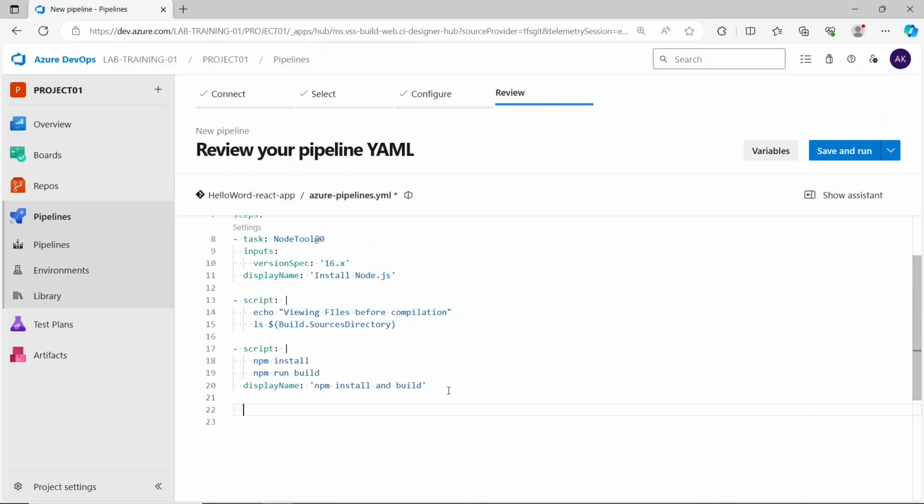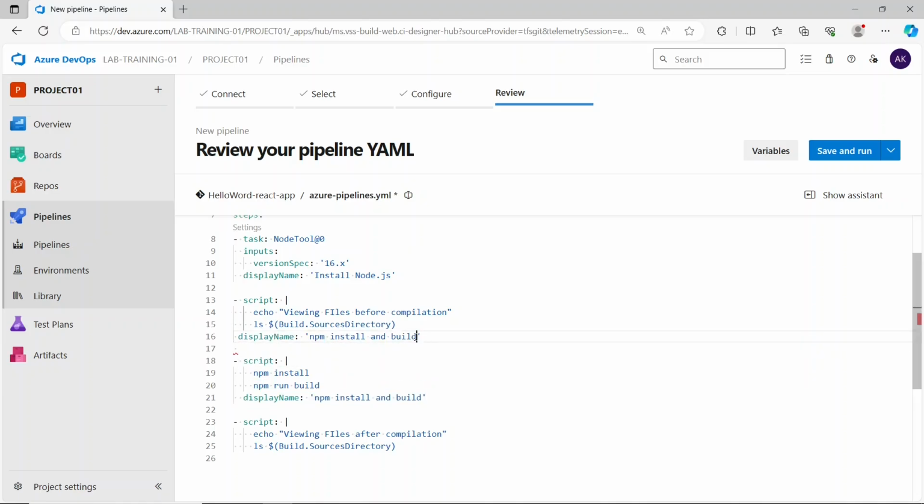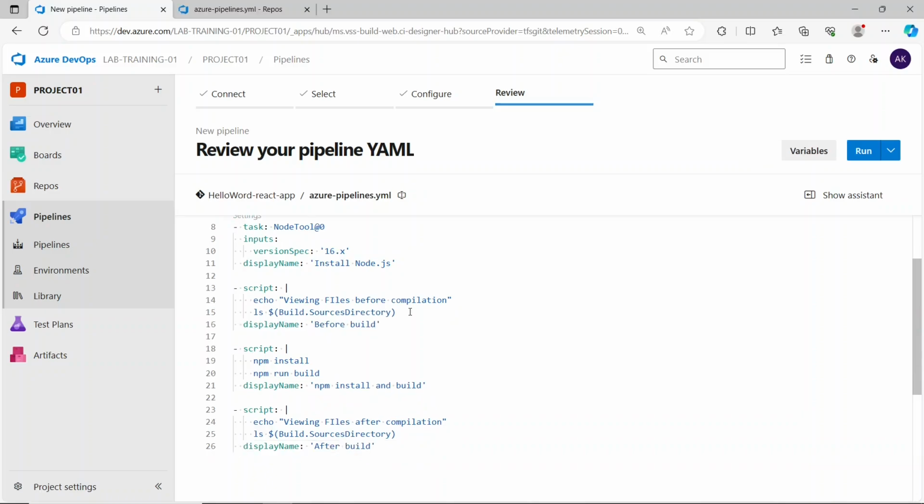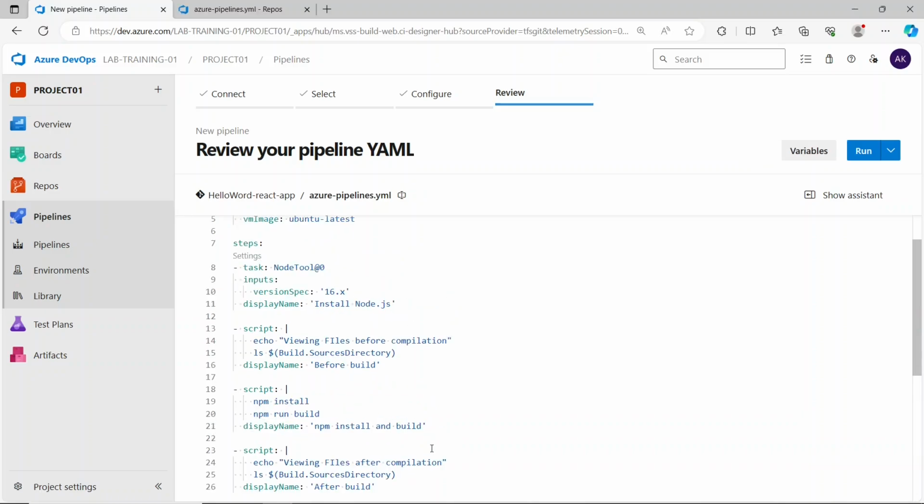Copy this command, and I will give: viewing files after compilation, and build.sourcesdirectory. I will also provide a display name. The display name will be viewing before build, and the second one will be after build. Now our code has been completed, and we will run this pipeline.